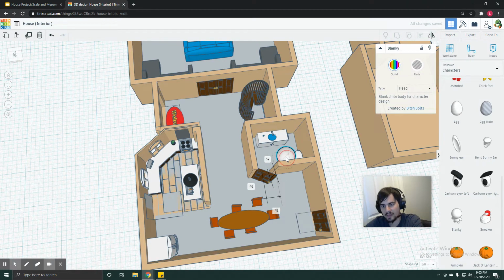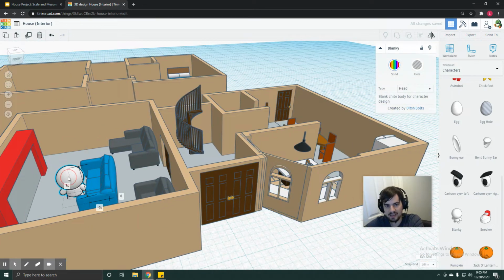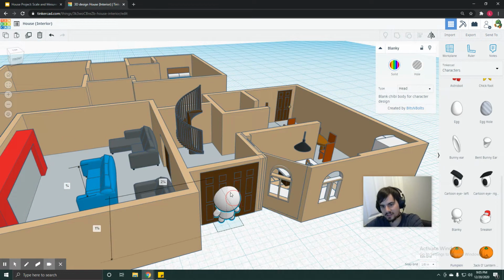And by the way, these Blankies aren't perfectly proportionate to a normal person, so you might want to keep that in mind when scaling him. He's never really going to fit perfectly because his head is actually bigger than his body, which doesn't make sense when it comes to normal people. Maybe I'll make him a little bit taller. All right, this looks good.